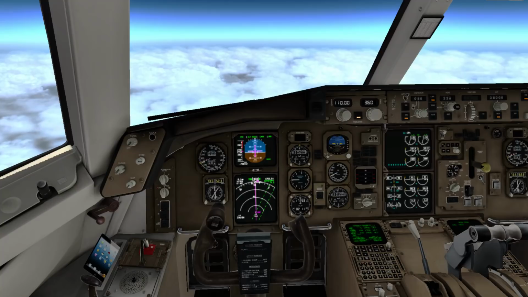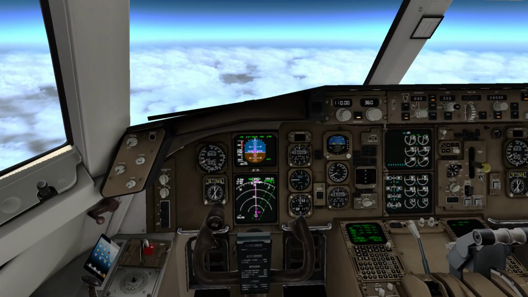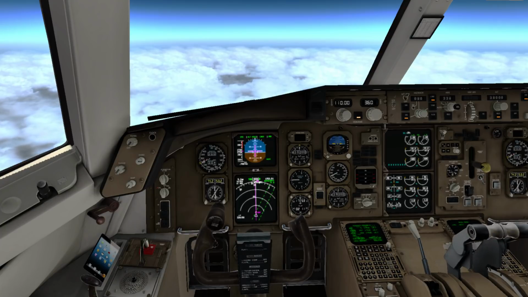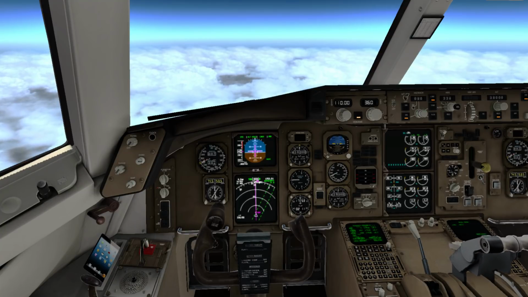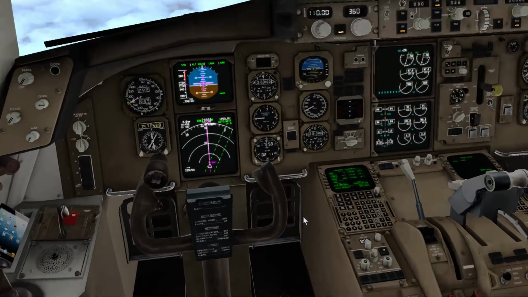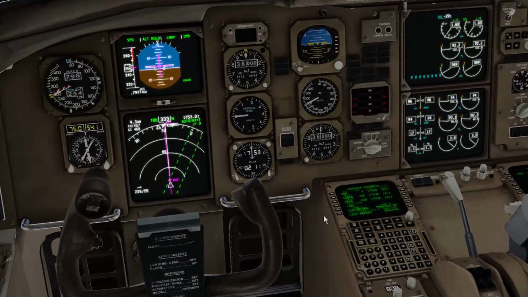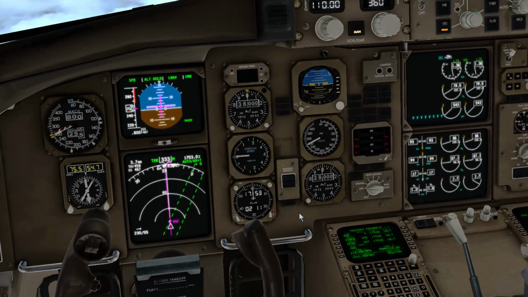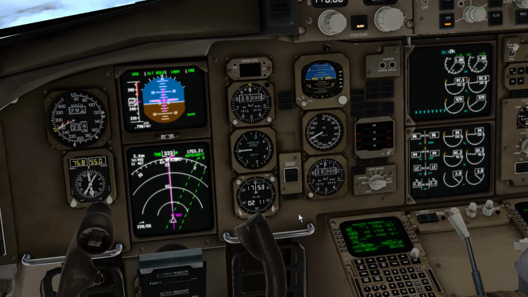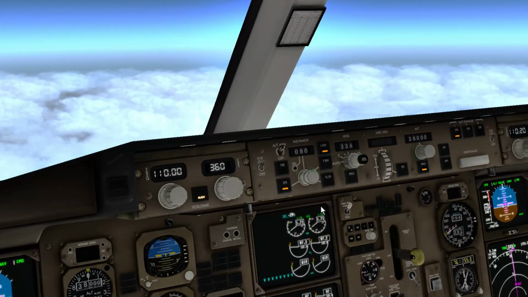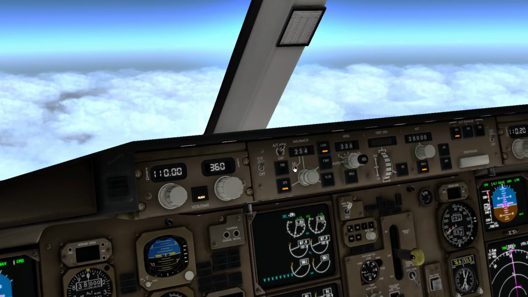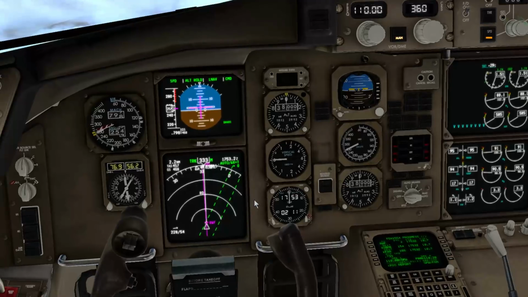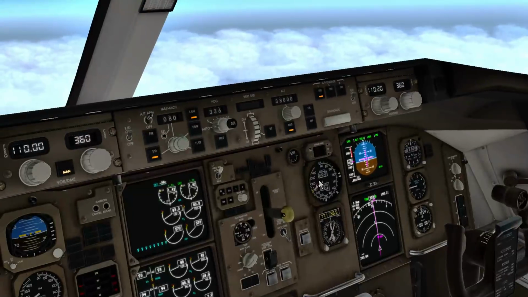Okay, so using a descent calculator, I need to start descending at 1,200 feet per minute, 140.48 miles from the target. Okay. So we are 168, so in about 20 miles we'll begin the descent. And then we'll keep it at 280.